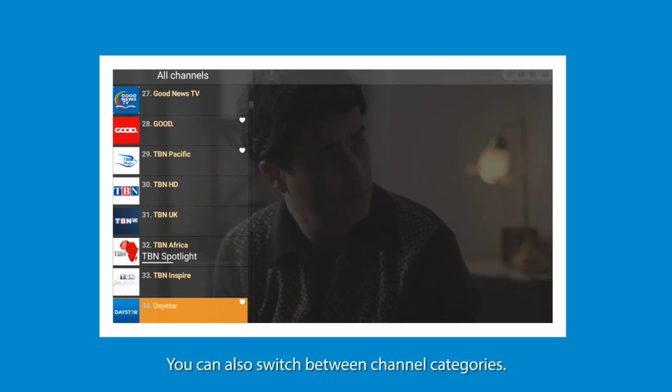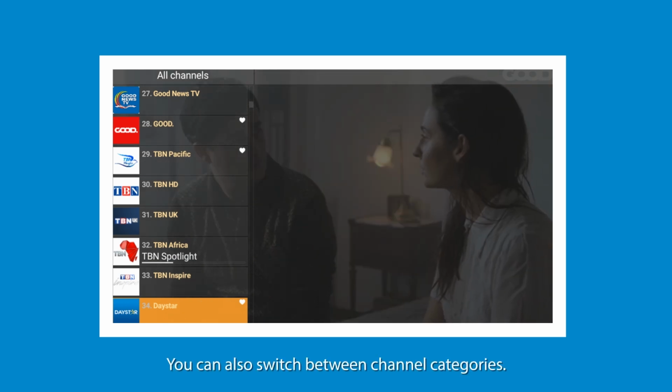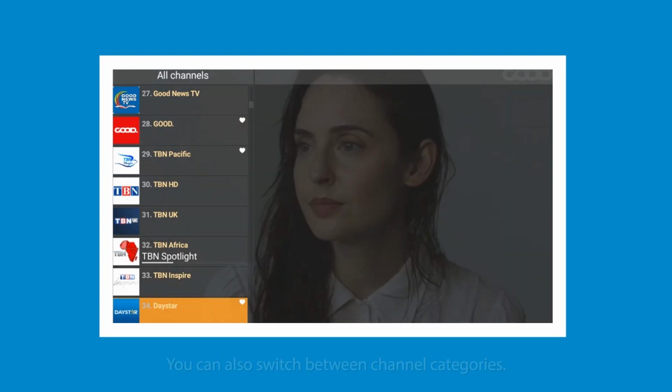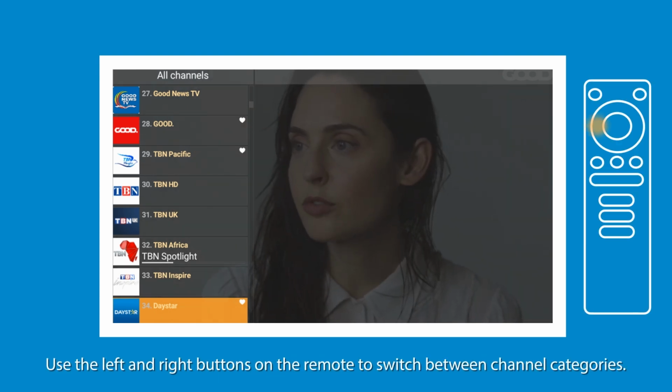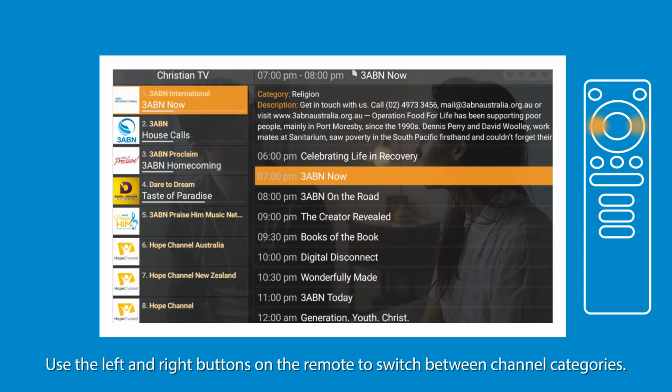You can also switch between channel categories. Use the left and right buttons on the remote to switch between channel categories.